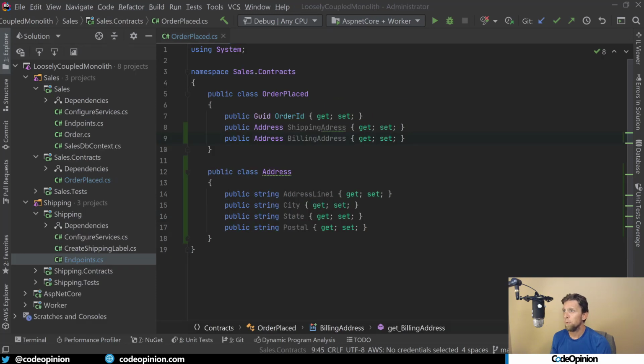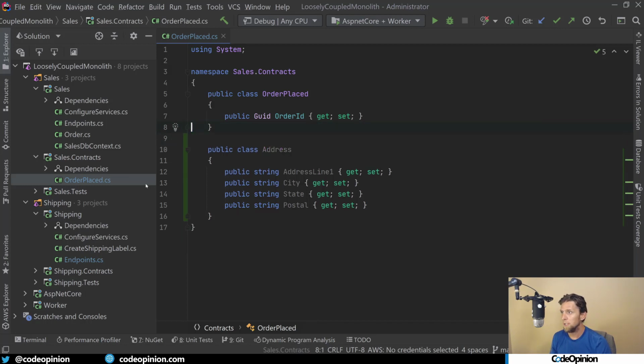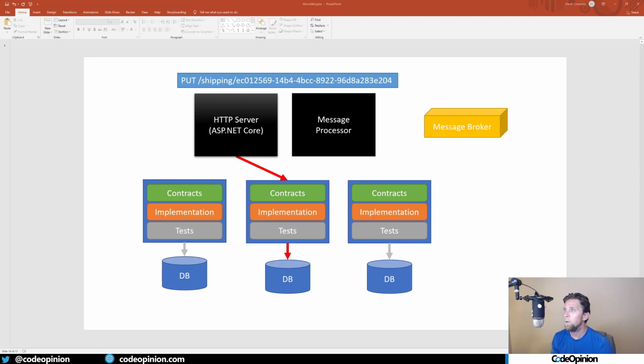So the first thing that's wrong is this shipping information does not even belong within the sales context. It should actually belong within shipping. So this order placed event, let's get rid of this information because it doesn't even belong here, nor is it actually owned by sales. In order for shipping to be the owner of that data, you need to make a request to shipping to give it that shipping information.